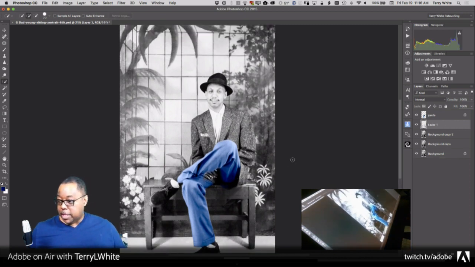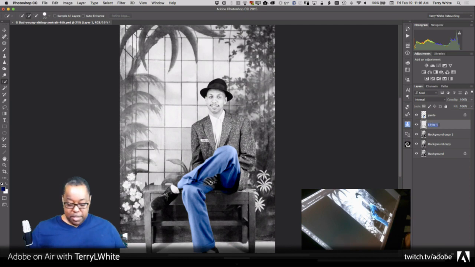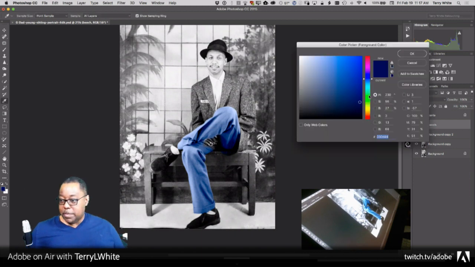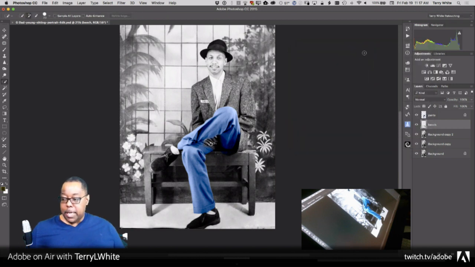And we'll just go ahead and rename that layer. All right, so now we have a bench layer. And what I can do now is pick a color for the bench. So I probably want some kind of wood tone, something dark brown. Something in that family maybe. Maybe something like that.